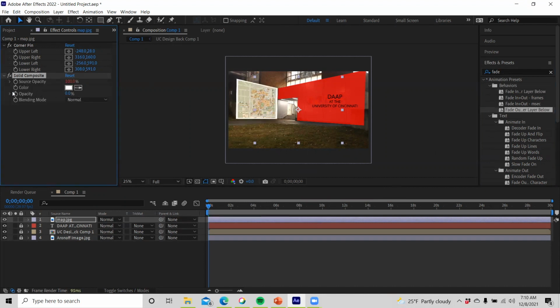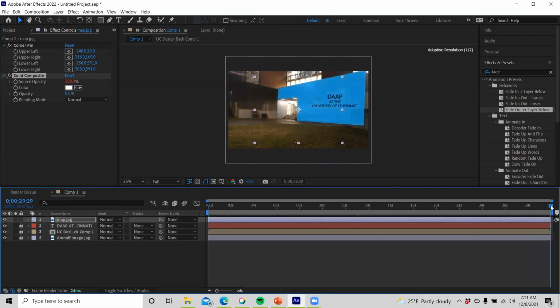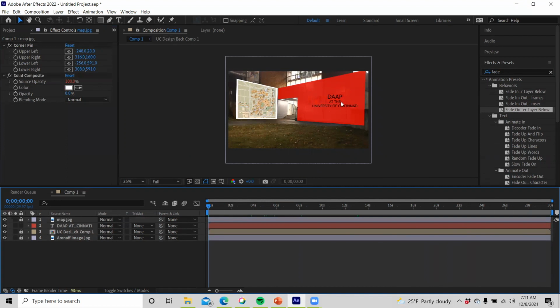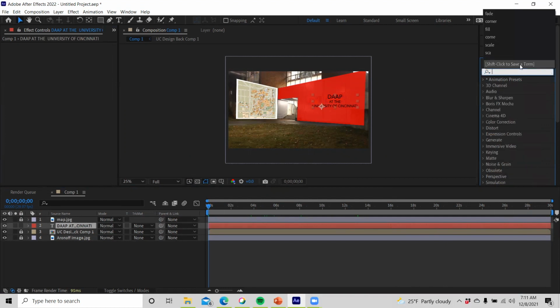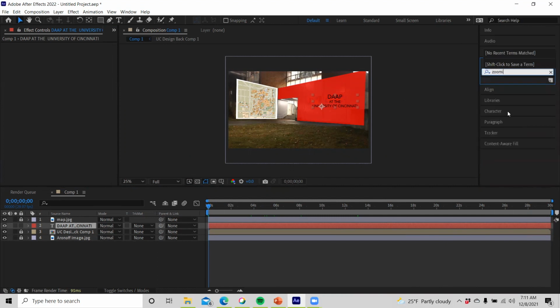And then we're also going to add in with that the fade out. And you can see it does the same exact thing, but fades it out instead now. And then from here, we want to click on our DAP. And for my design, I wanted the DAP to kind of explode off the screen as everything fades. So then we're going to do a zoom in effect for this.